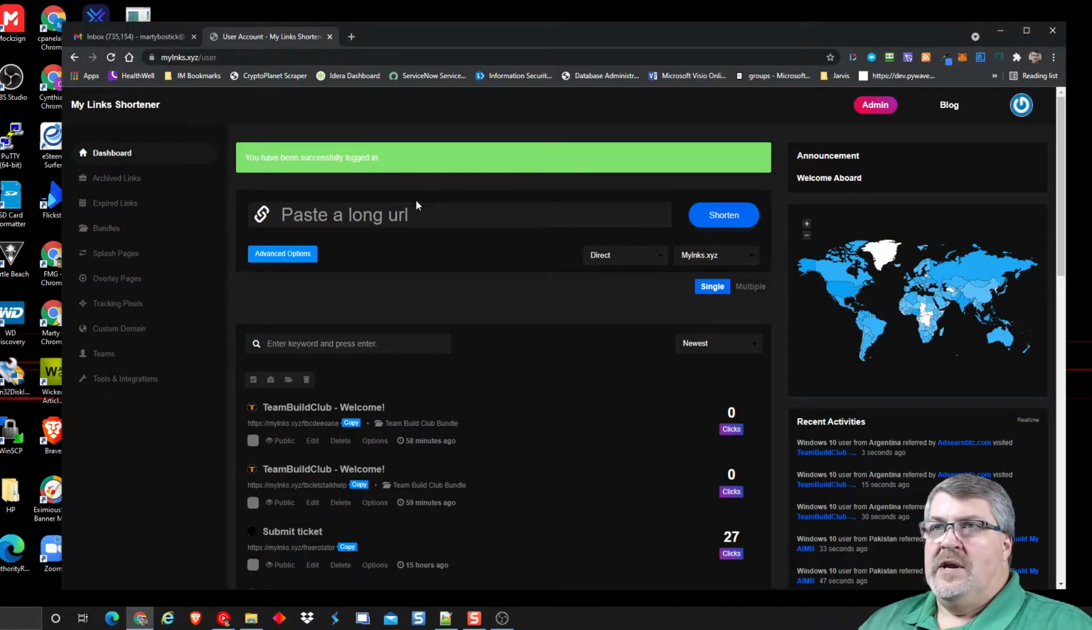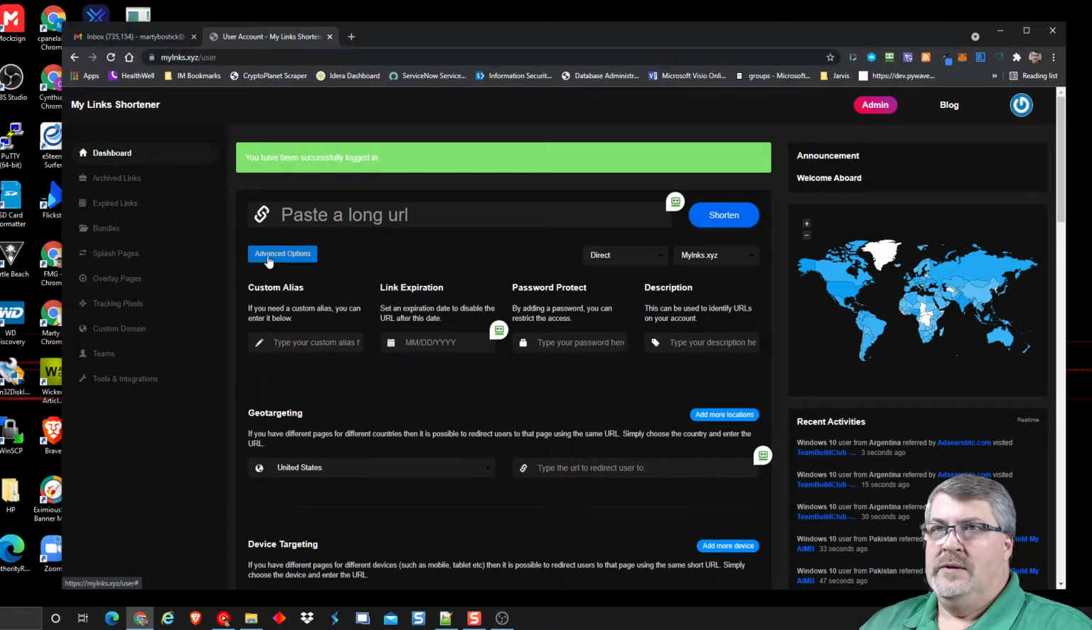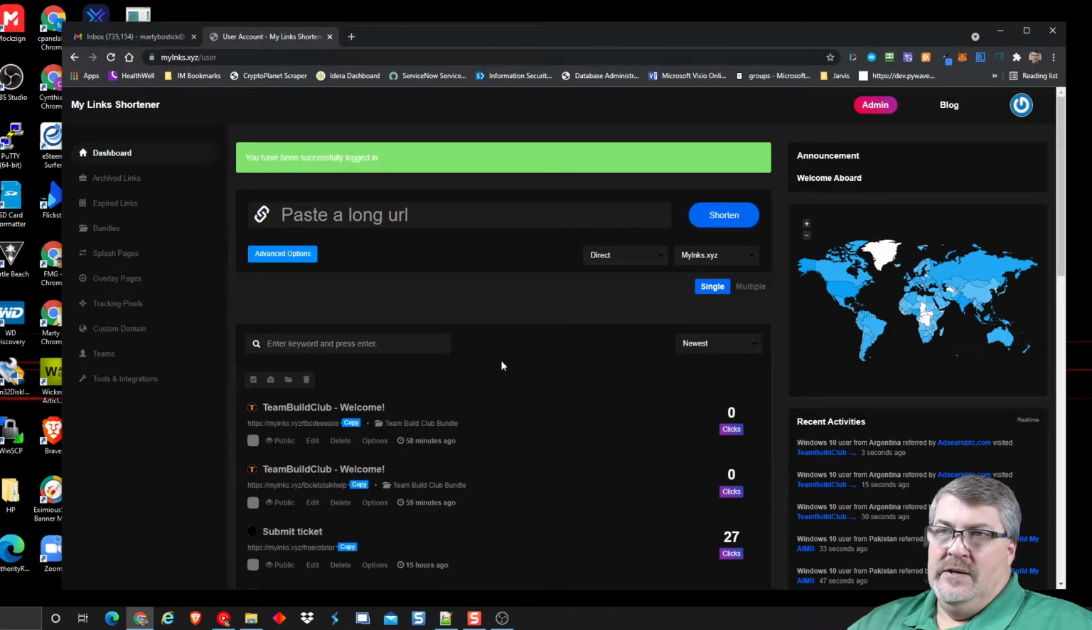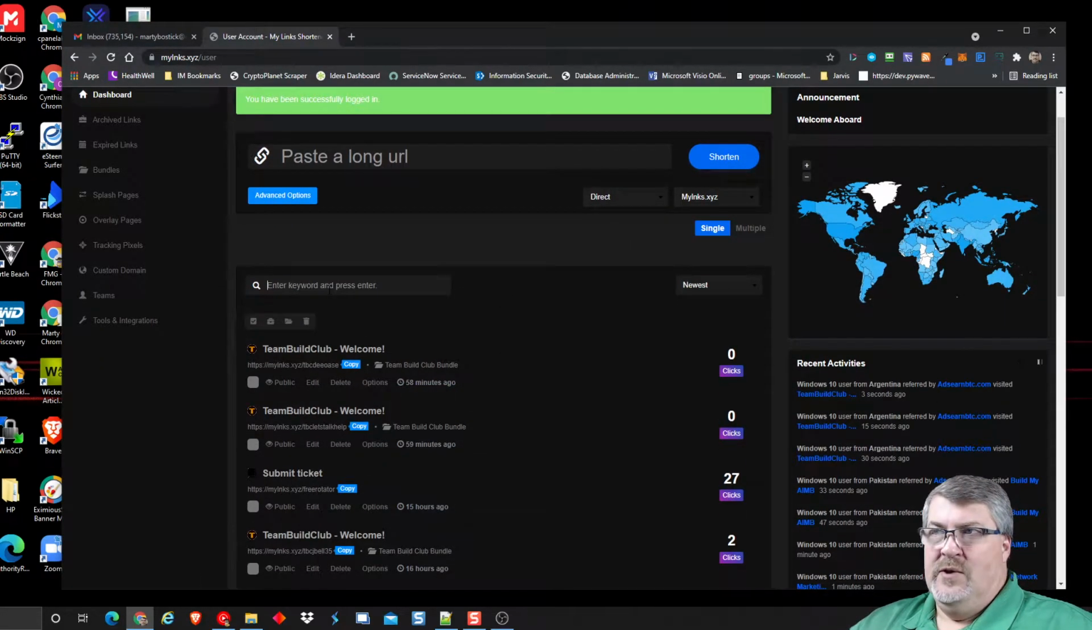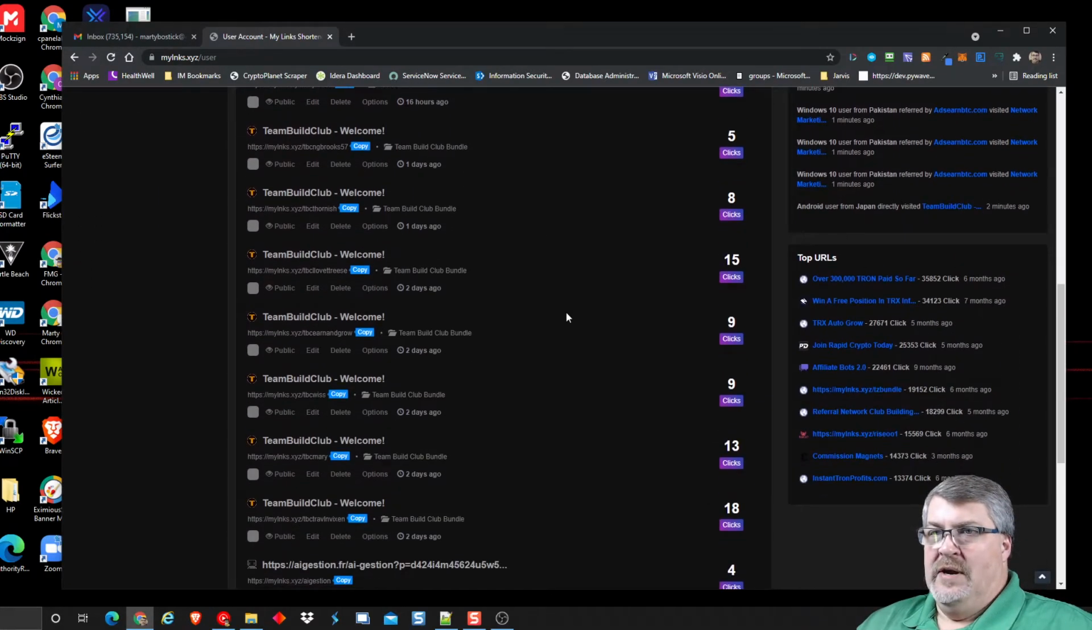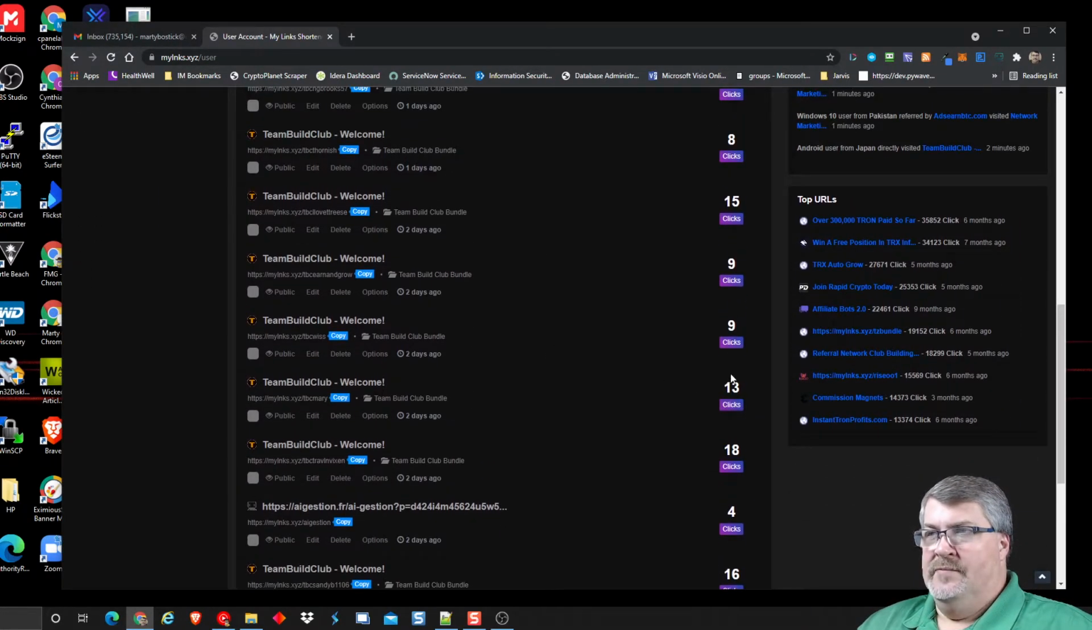Now, in this area is where you would shorten a link. You have advanced options, which we're going to cover in just a moment. And you could search for your existing links with a keyword search right here. And you can see links that are sitting here for various platforms and programs. They all have varying amounts of clicks.